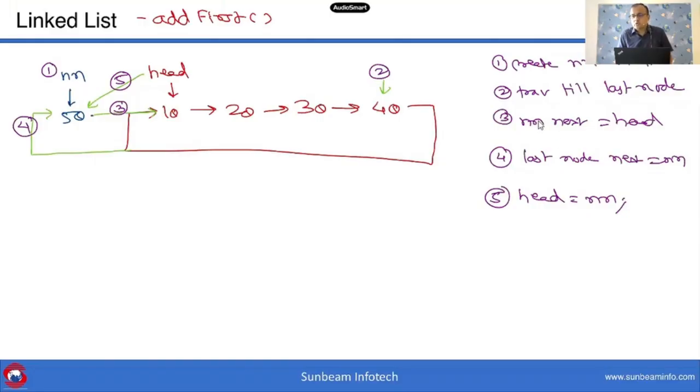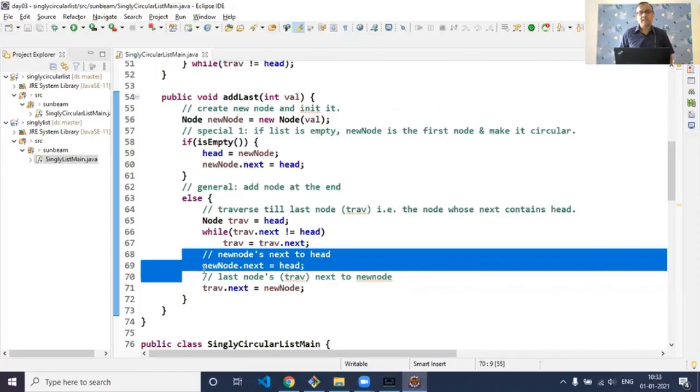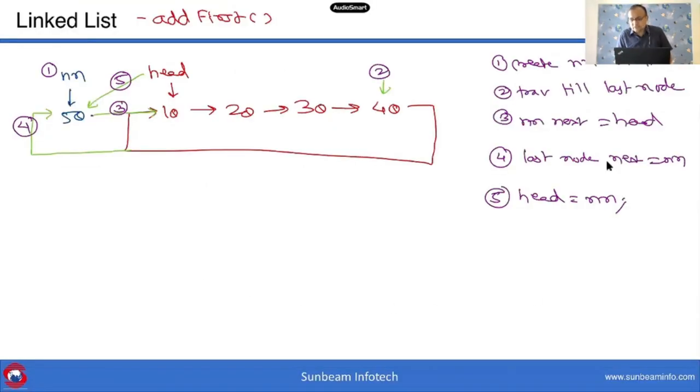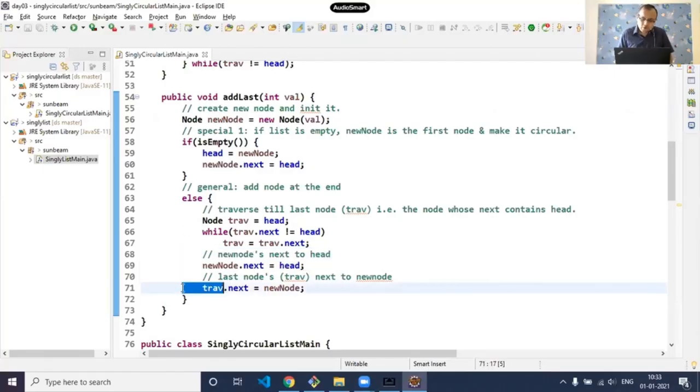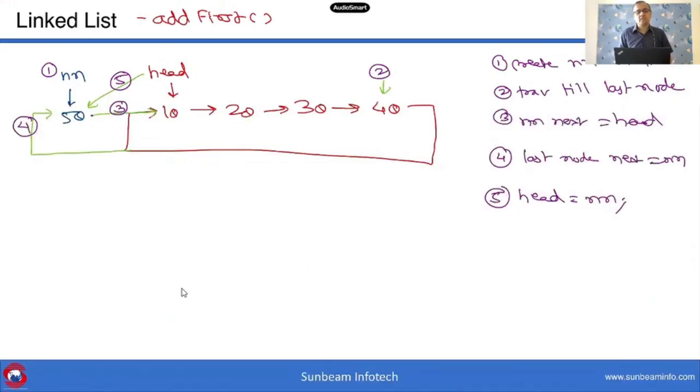Third thing, new node's next is equal to head, oh we have already written that, plus extra, last node next is equal to new node, that also we have written. What all is left is only one thing: since we are adding a node at the start, the head pointer must point to that node, isn't it? I hope Pooja that is clear.